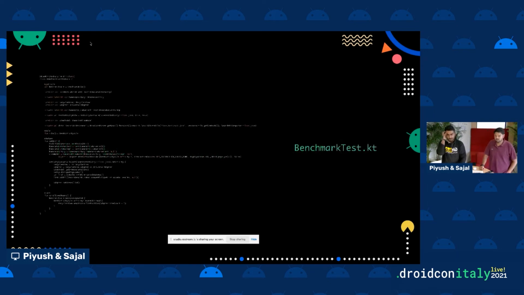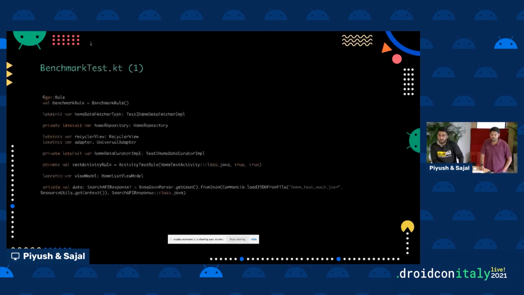This is the code. Obviously, it's not visible, so let's see it one by one. This is the first part. Here we are just initializing all the variables in the class: the benchmark rule, which is the main class, and the rest of them are our own inbuilt classes, the view model, the recycler view, the adapter and so on. The data here is local data, which is inside that home test mock JSON.